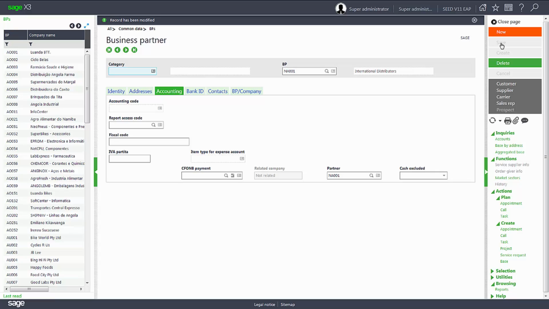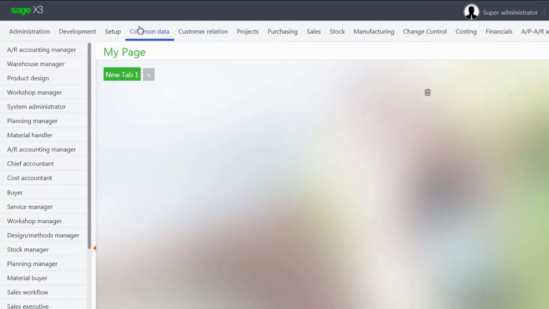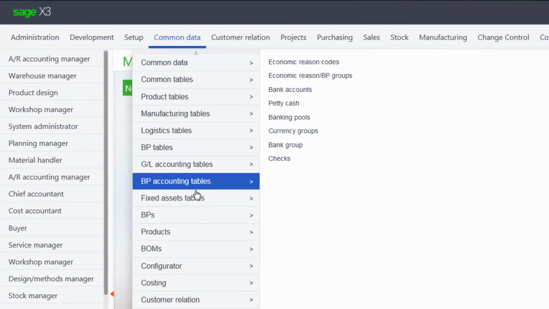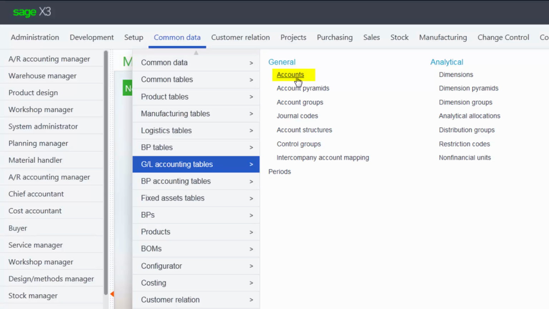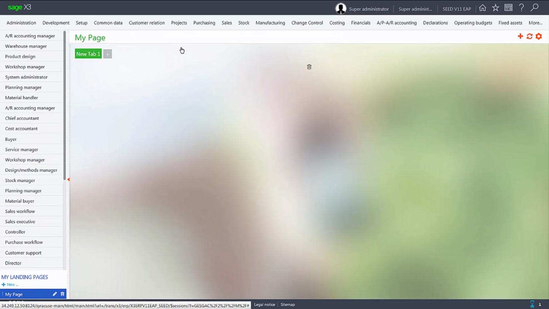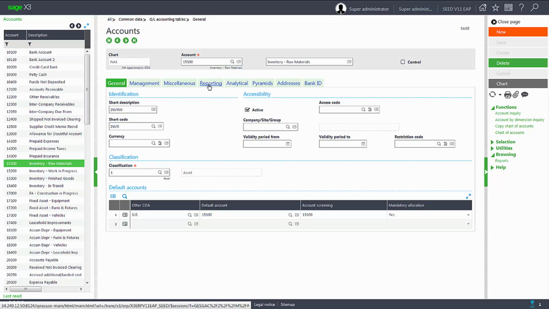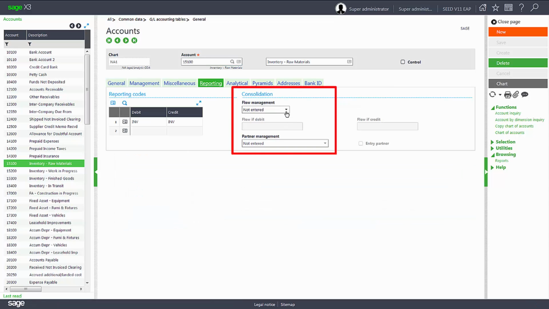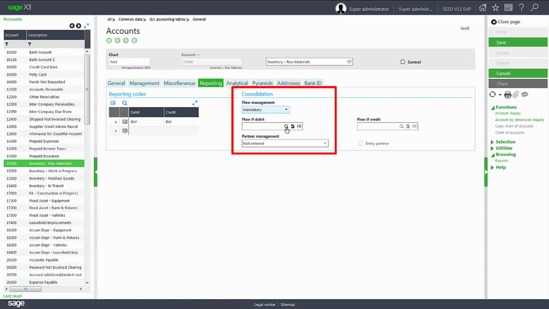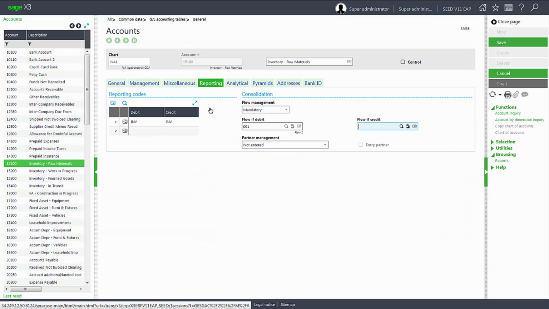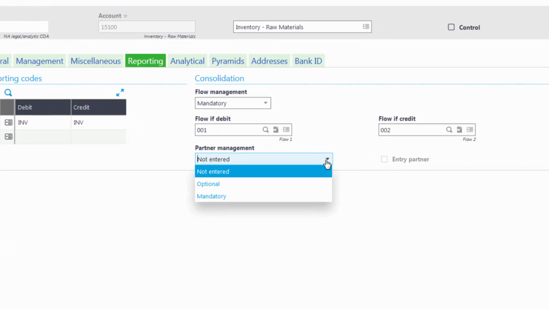And last, we can put a flow on our account level. So if we come back under Common Data and we come down into our GL accounting tables and go into our accounts, on our reporting tab, we can now have consolidation flow management. We can set a flow if it's a debit or a credit. As well as partner management.